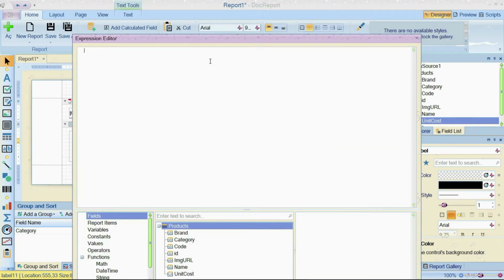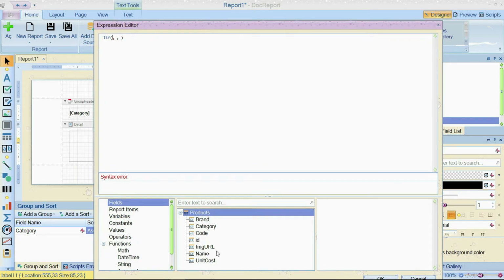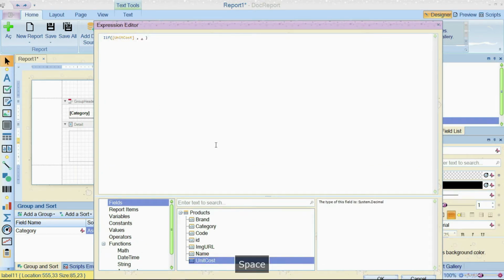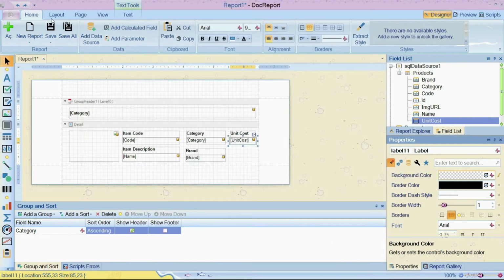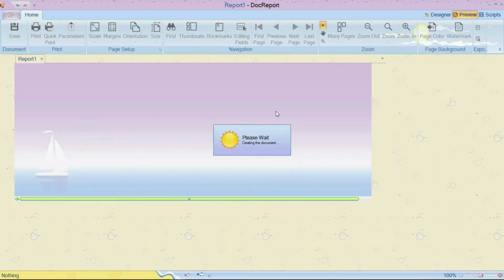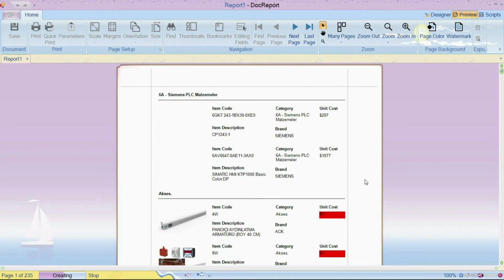The rule is: if the value of money, the unit cost, is lower than 10, make the background red, otherwise paint it white. Okay. Preview. That's it. Let's define another range.